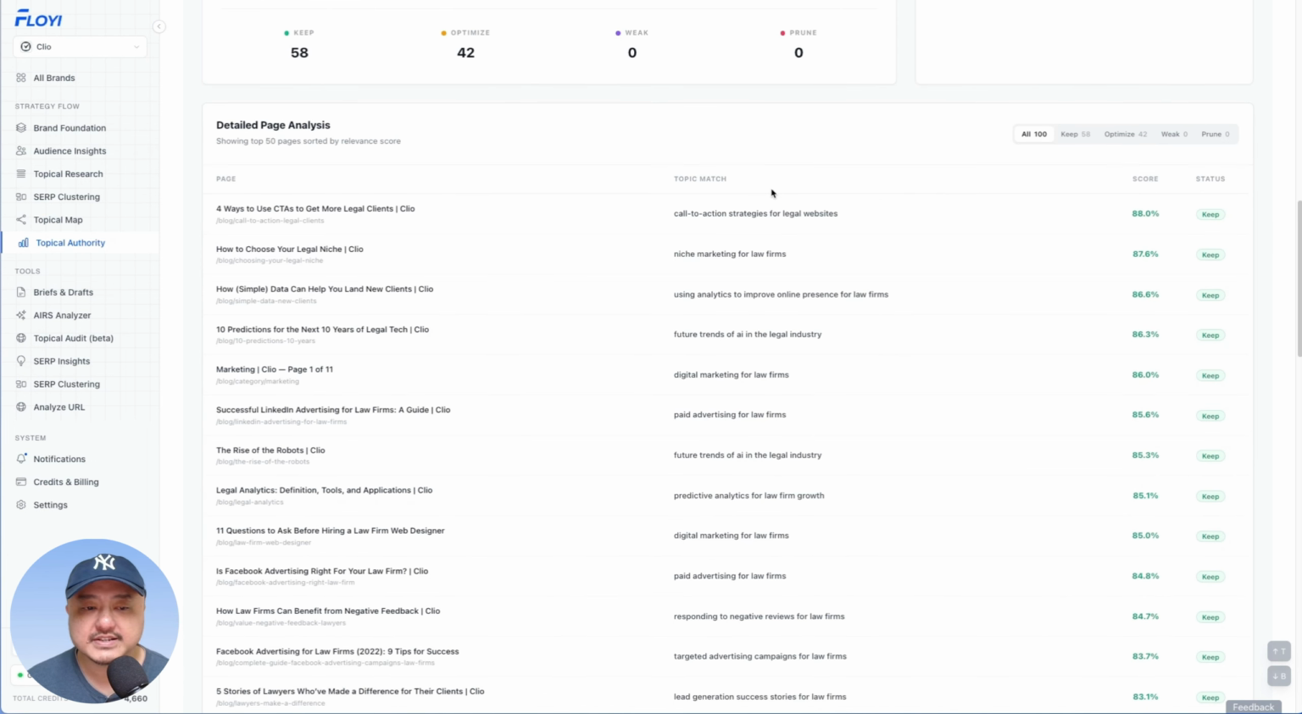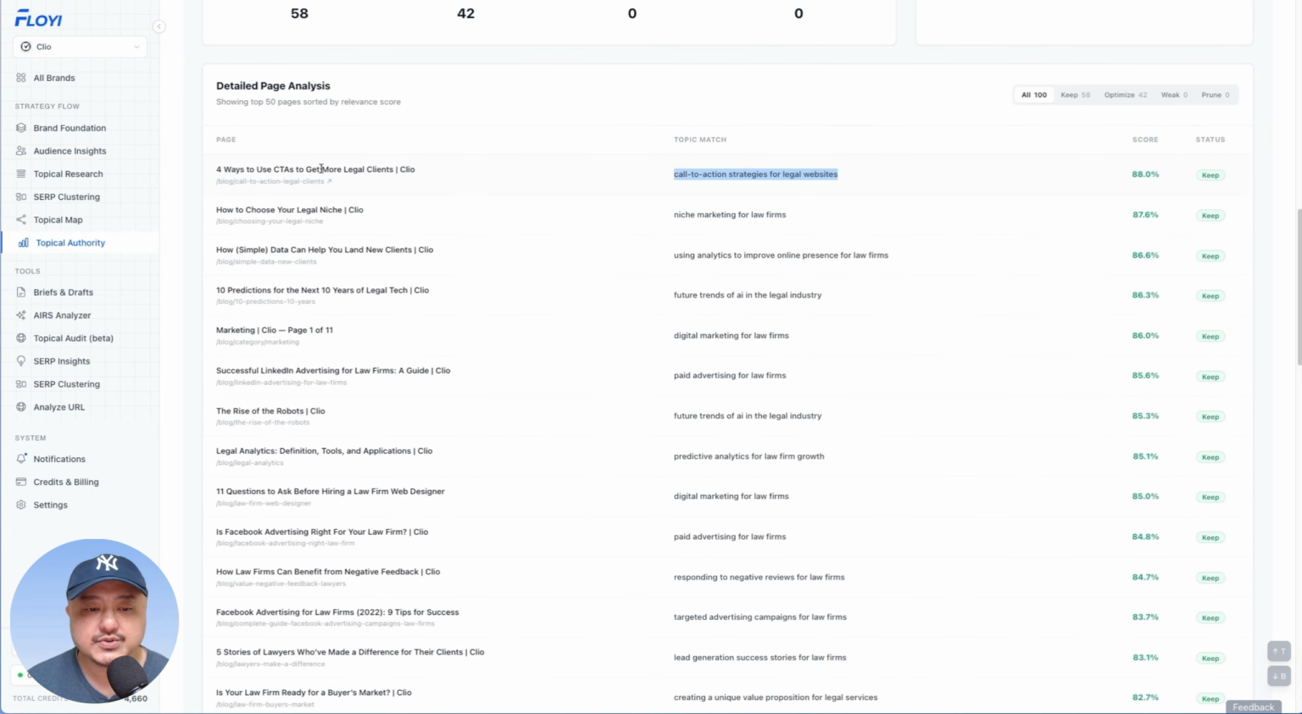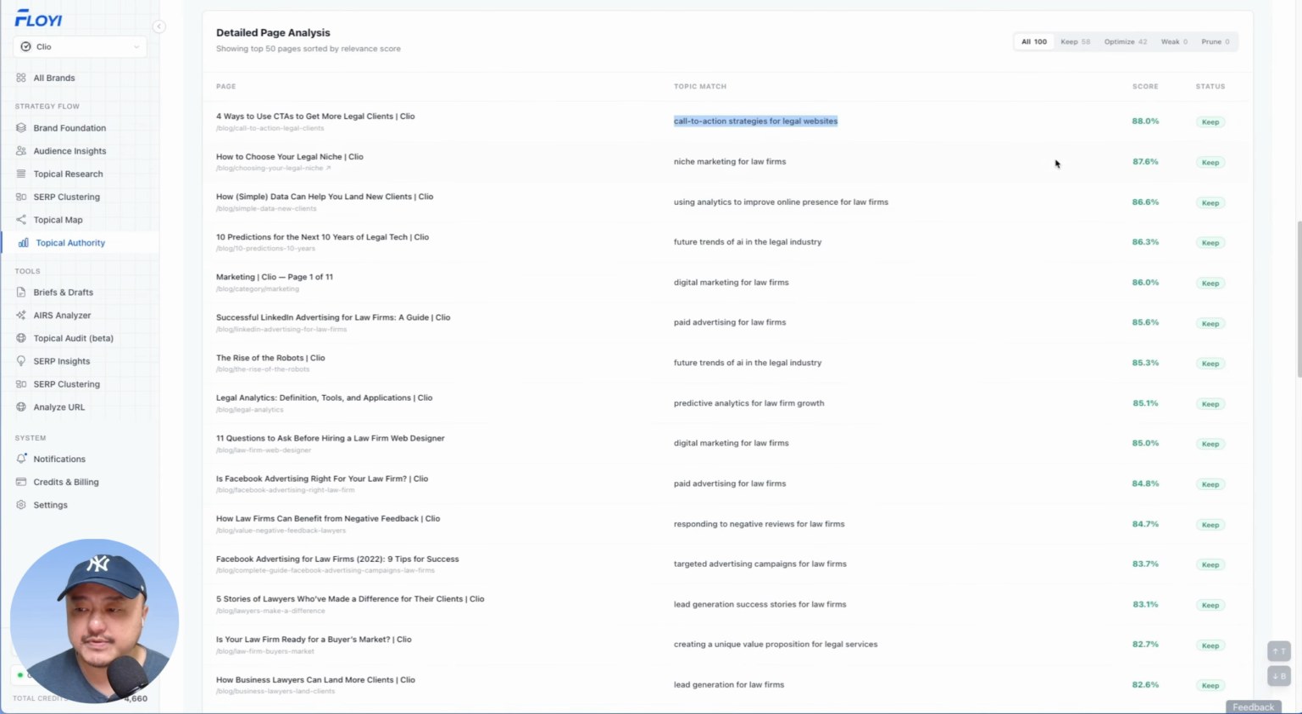Down here is the detailed page analysis, where each of these pages gets a score. We get a semantic similarity score on how close the page content is to the topic itself. So we have "4 Ways to Use CTAs to Get More Legal Clients," and we have an 88% match to "call to action, CTA, strategies for legal websites." With that 88%, the platform recommends to keep this. And then you can keep going down: "How to Choose Your Legal Niche," "marketing for law firms," 87.6%.